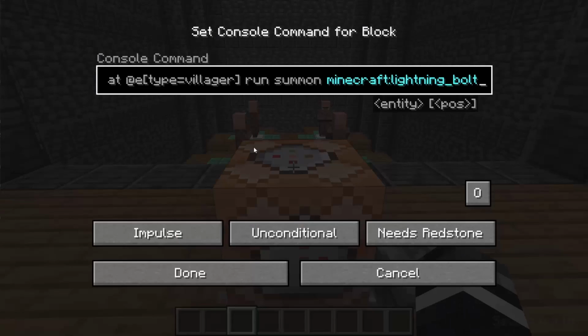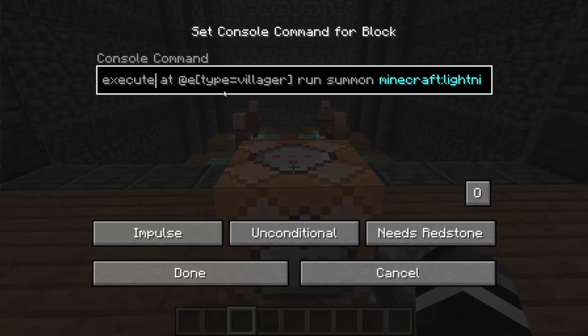And the next one is at, which is actually going to be what we're trying to do here. So what it does is it moves where the command is being played. And one thing to keep in mind is when you say as, you may be branching off to have multiple commands run at once. So when I said as all villagers, notice how it summoned 4 lightnings, even though the end command is only one statement of summon lightning. It summoned 4 lightning bolts.